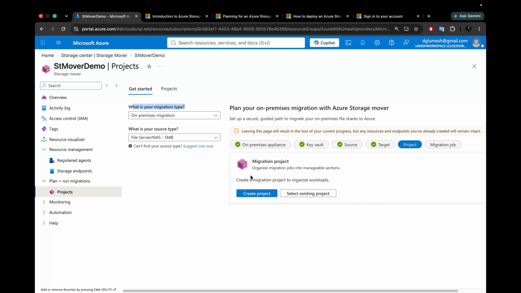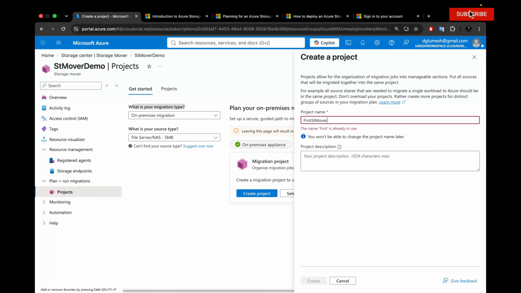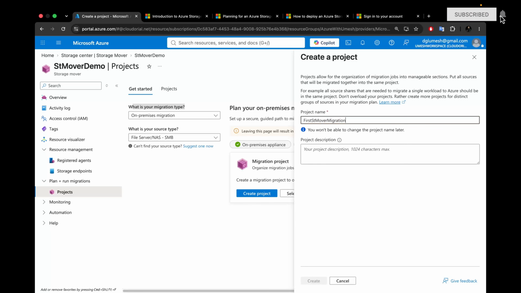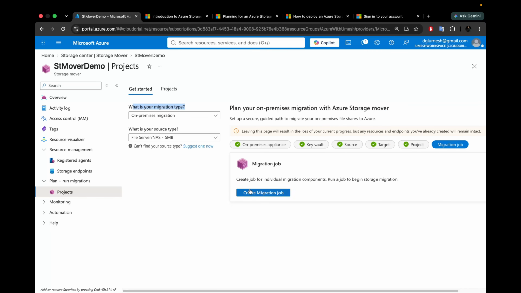And for the project, I don't have any existing project, so I will create a new one, first ST migration. Create. Now it is done. Then the migration job. You can create a migration job from here.